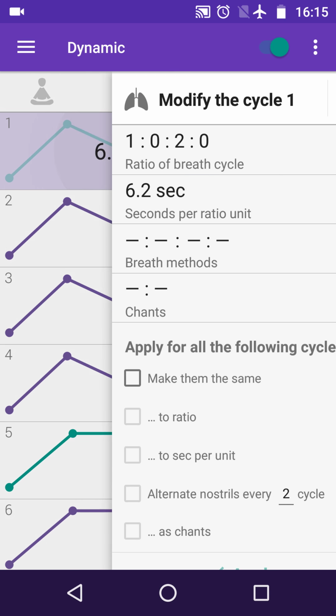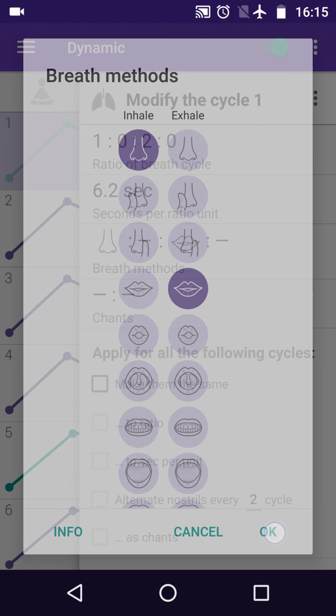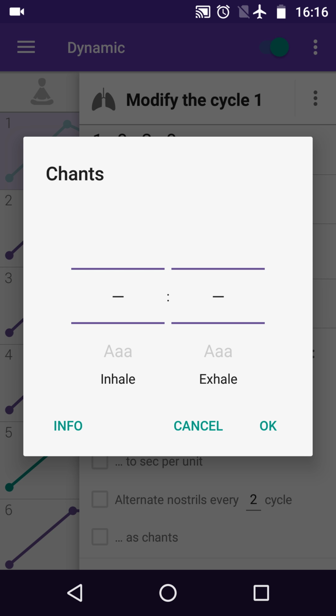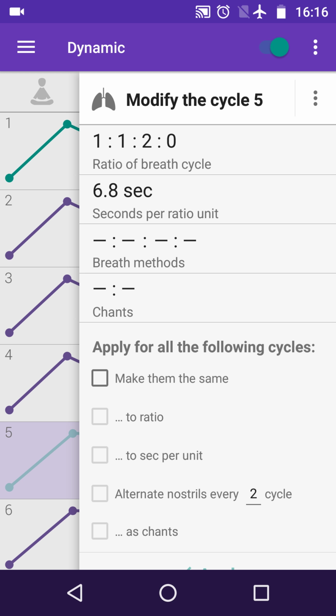Also, I can add breath methods. For instance, nose for inhaling and relaxed mouth for exhaling. Press OK and add the chants. For instance, ah for exhale. And it will be applied for the regular cycles till the next key cycle. Here you can see there are no breath methods or chants modified.